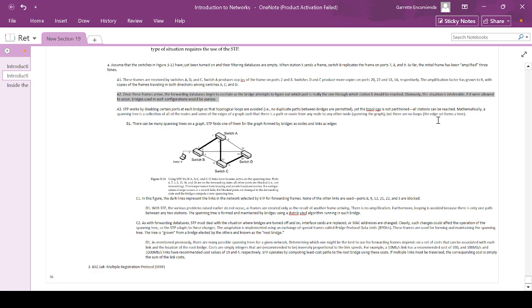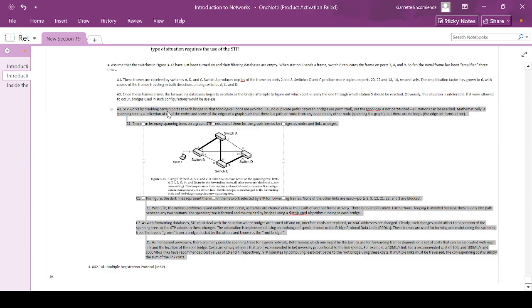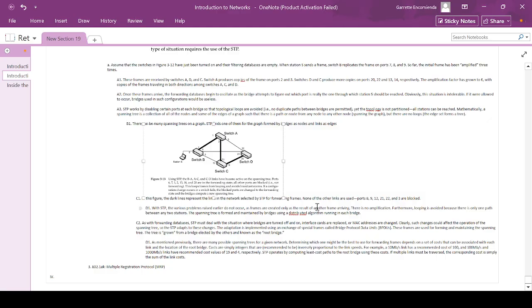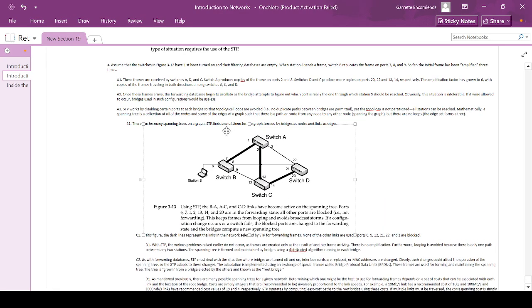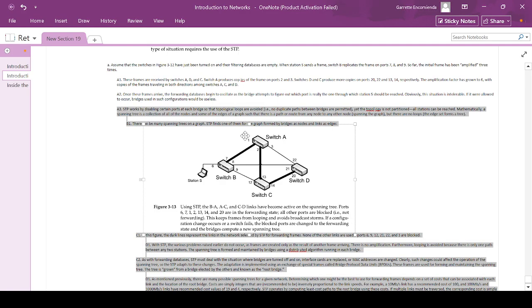Obviously, this situation is intolerable. If it were allowed to occur, bridges used in such configurations would be useless. Thankfully, the STP protocol was invented. STP works by disabling certain ports at each bridge.